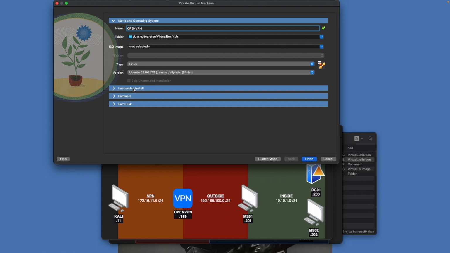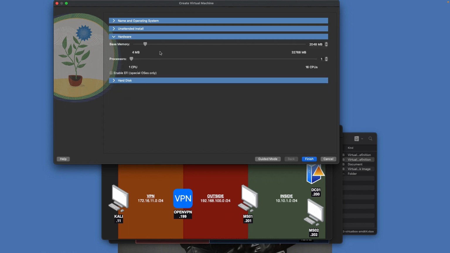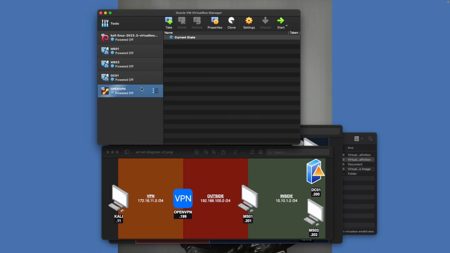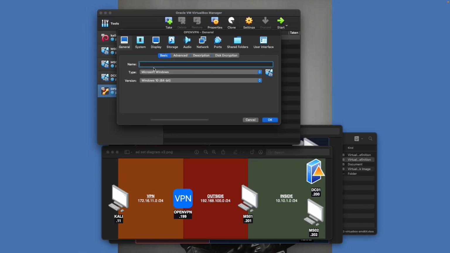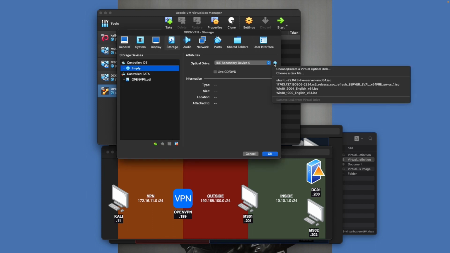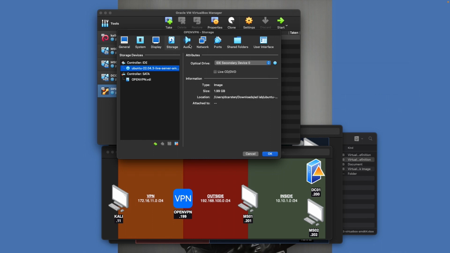You could do unattended install, but again, I'm going to be more granular. 2 gigs of memory is fine. 1 CPU should be fine. Ooh, I'll let it have 2 CPUs. Go ahead and hit finish, and then we'll hit settings. Go to storage, the CD drive, and I'm going to load the Ubuntu 2204.3 ISO image.